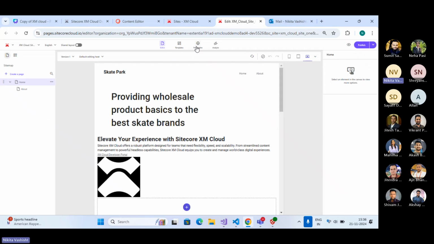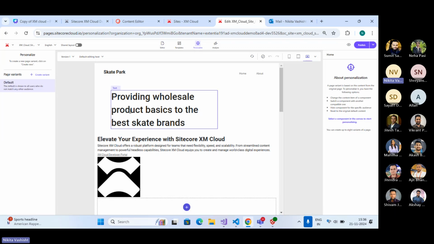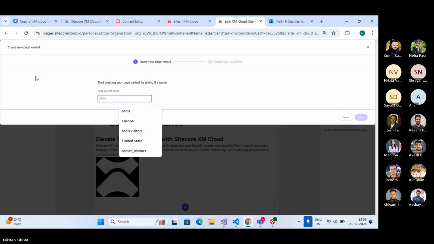So as I talked about the personalize option also. So right now, once my page is ready and I want to personalize the component that I have created, what I'll do is I'll create a variant. So I will give the variant name. So supposedly I want it for India. So I'll click on next.